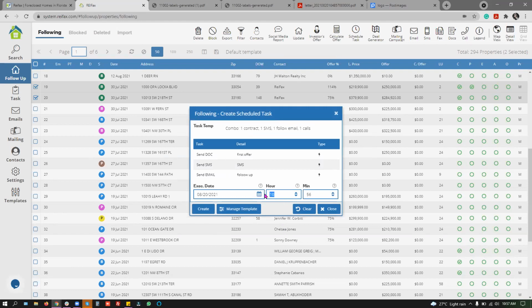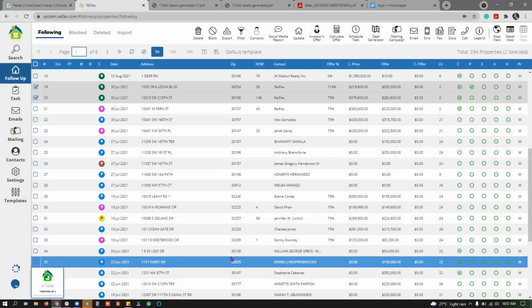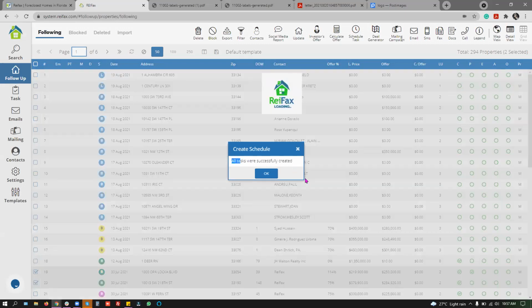Now, let's say that I'm going to start today but at 11 a.m. So at 11 a.m., 5 minutes after, the contract is going to be sent. So actually the contract will be sent at 11:05, okay? At 11:10, the text message is going to be sent. At 11:10, 3 days from now, the email is going to be sent. And 1 day after, the call is going to be sent as well. So I just click on create, and that's it. The tasks were successfully created, okay?